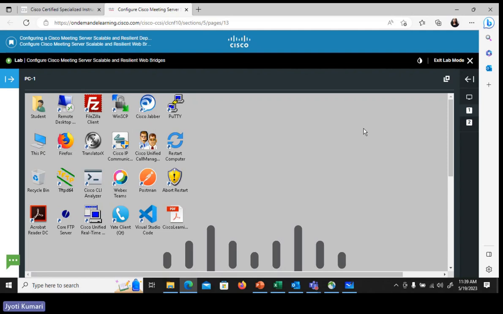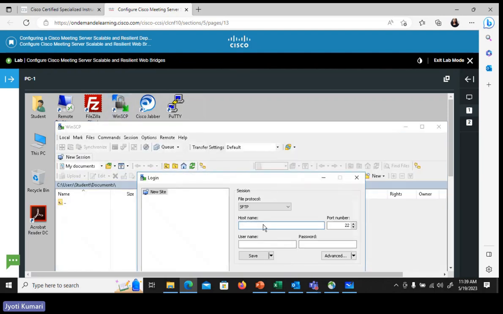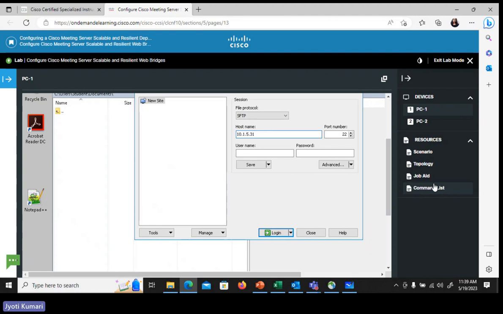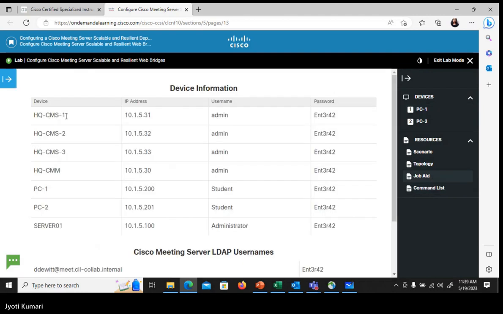All right. So to do this, we will need to go to our SFTP client here. Log in. CMS1, we can use, I think, the 1.5.31 credentials. Okay.